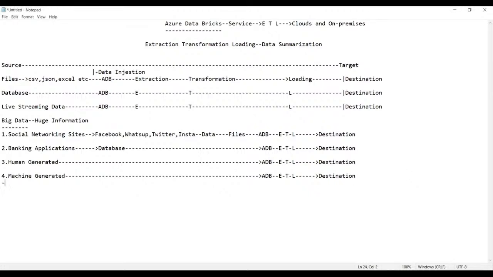After all these things are completed, we get the data from files, etc. into the ADB, and from ADB we perform extraction, transformation, loading. But where is the data stored in ADB? The data is stored in the following storages. These are the storages in Azure which we require to store the data. If you store the data in Azure, you can use it anywhere, guys.